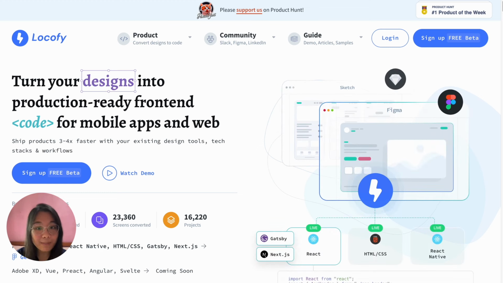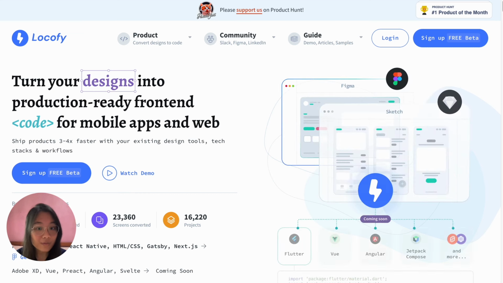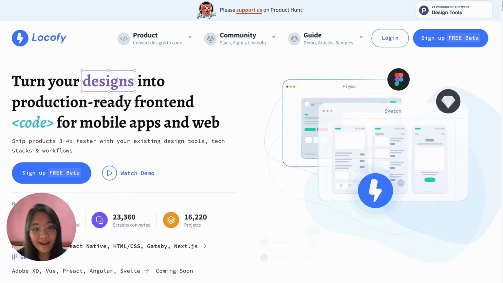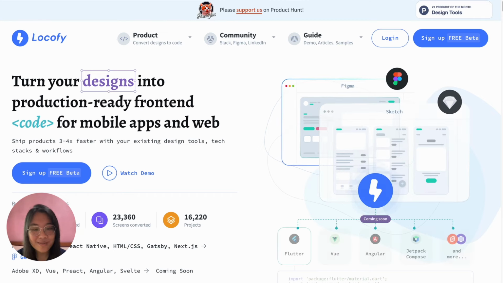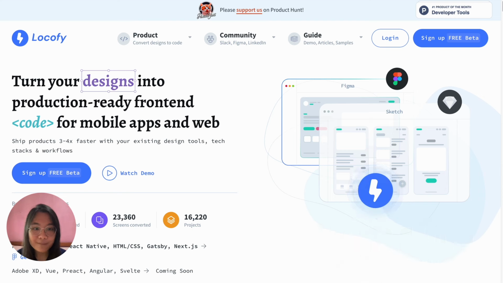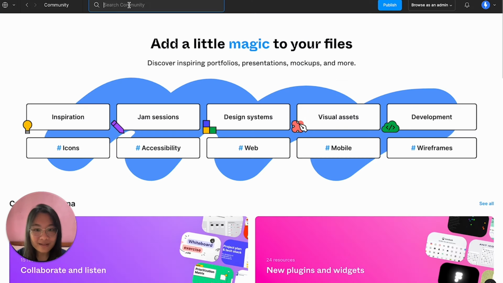We'll go from finding a popular design on Figma, converting it to pixel-perfect, high-quality code, and deploying it to a live website. You can also export the code and customize it in your code editor. Alright, let's hop right in.